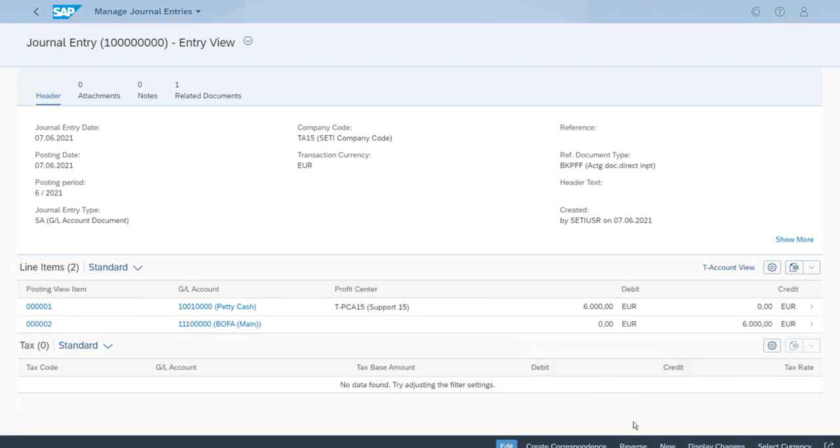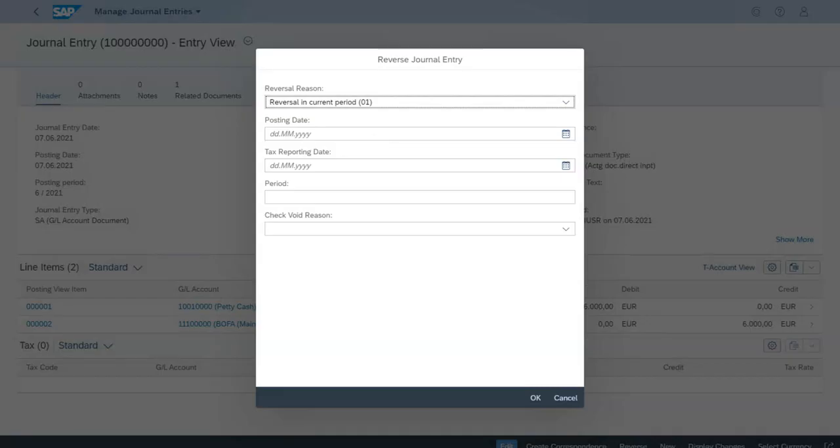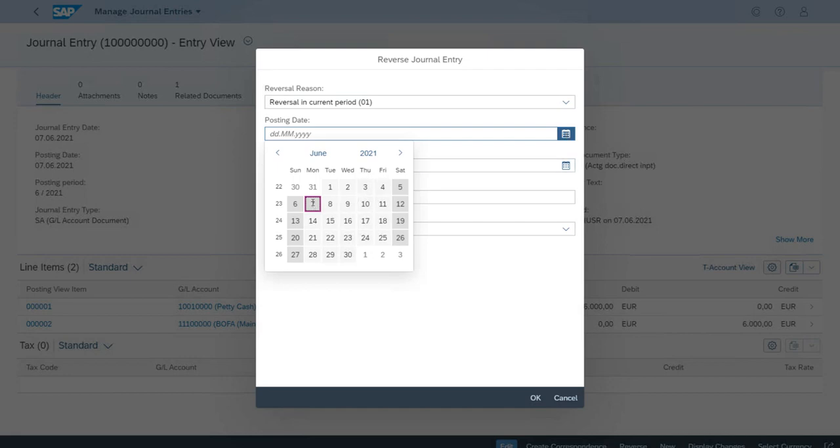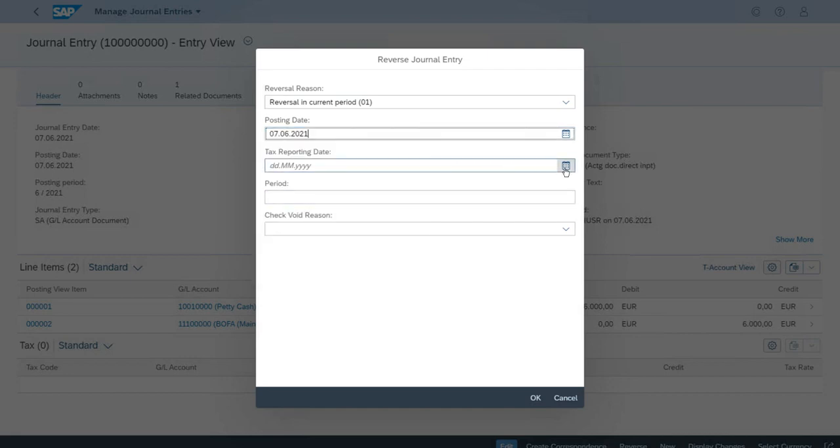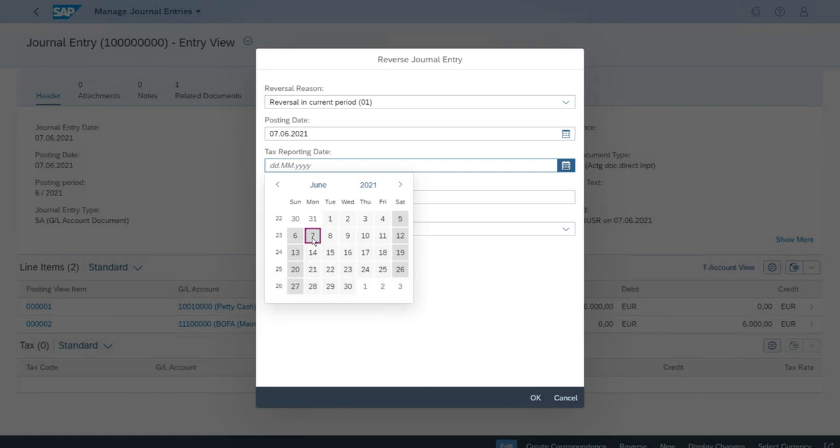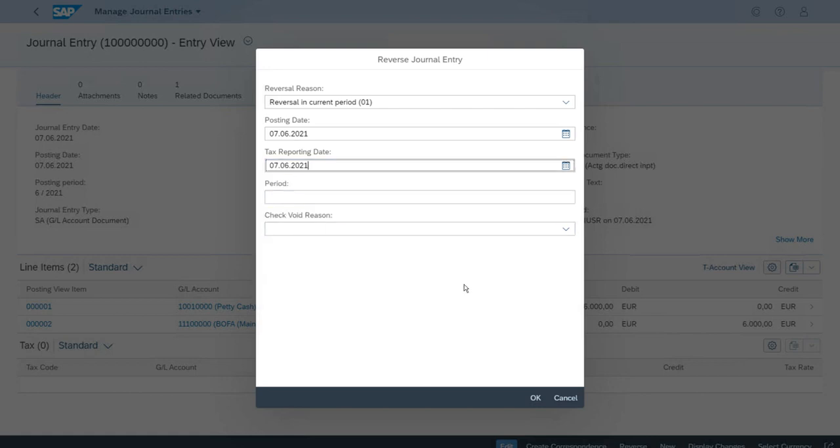So of course, we have the icon here at the bottom that says Reverse. Let's click on that one, and we will leave the reversal in current period option, which is reversal reason 01, because that is our reversal reason that will not allow for negative postings. So that is the one that we want to test right now. We will select the posting date as today's date, and also the tax reporting date as today's date for this reversal. We don't need to fill in the other two fields, so let's click OK.